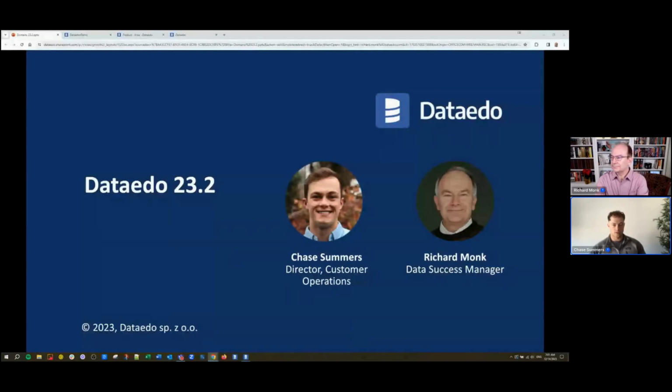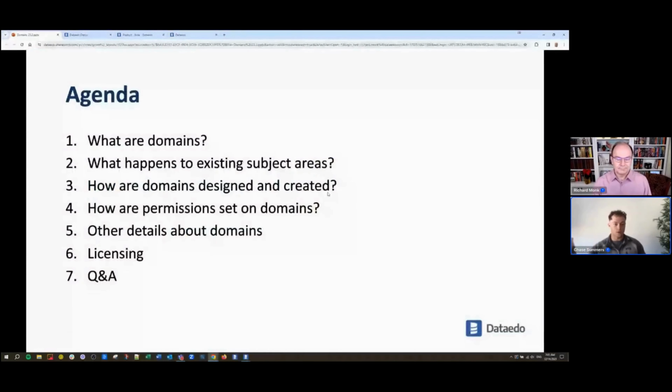Today, we're going to do a much deeper dive into domains. As a lot of you know, 23.2 was where we introduced domains. And so we're going to really share what they are, how they work, how you can use them.